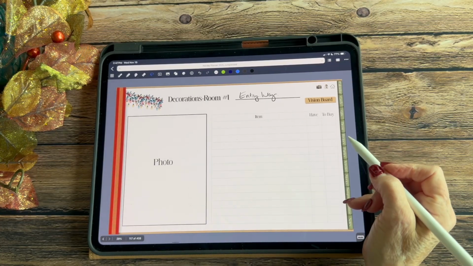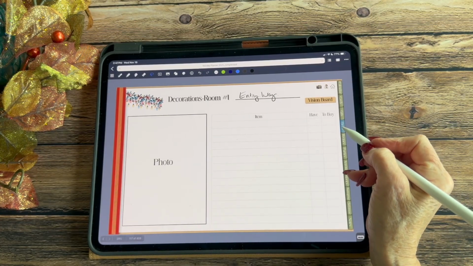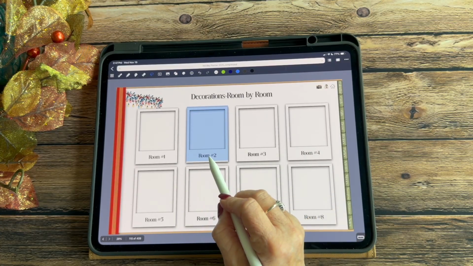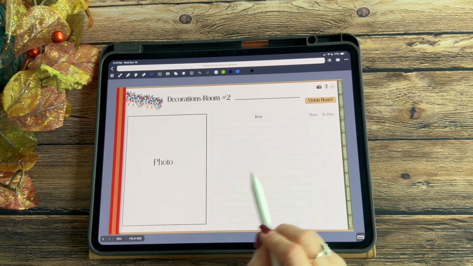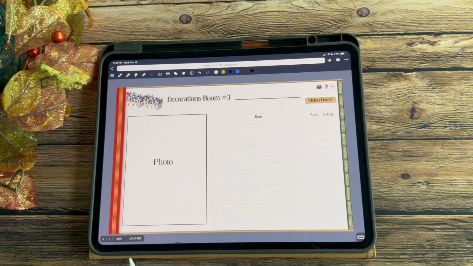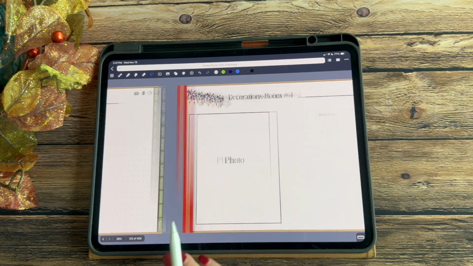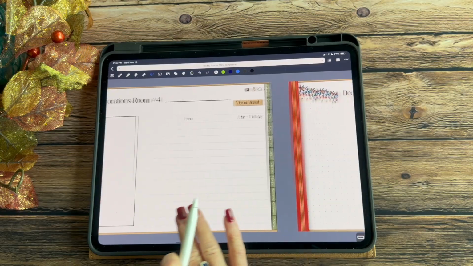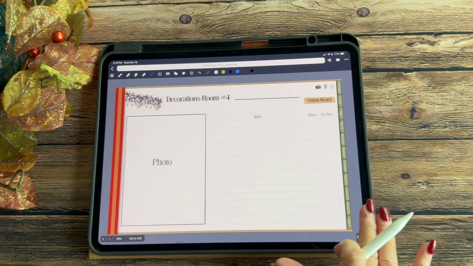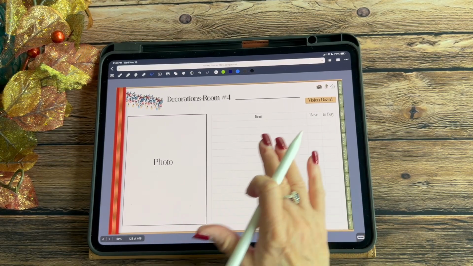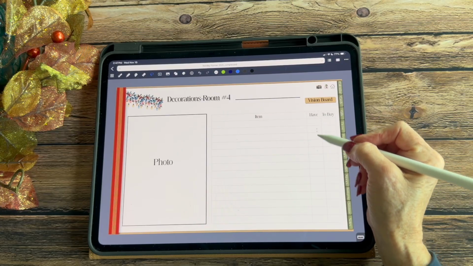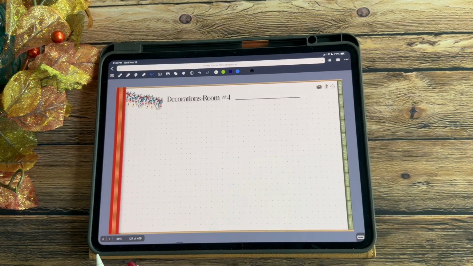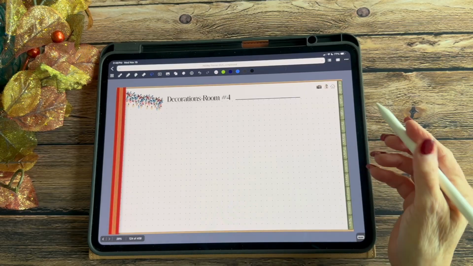So if we go back to our rooms, every single one of these rooms is exactly the same. Okay, there's room 2, room 3, room 4, and so on. All the rooms have the same 2 pages. The first page is a photo and a list of items: do I have them? Do I need to buy them? The second page is a dot grid vision board.